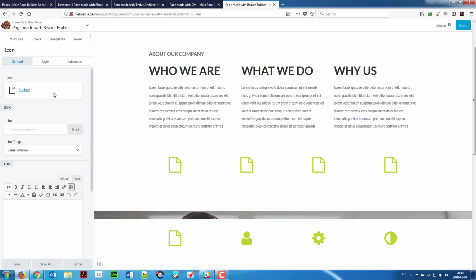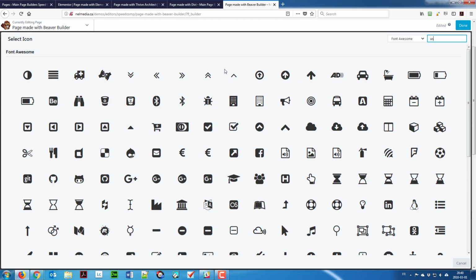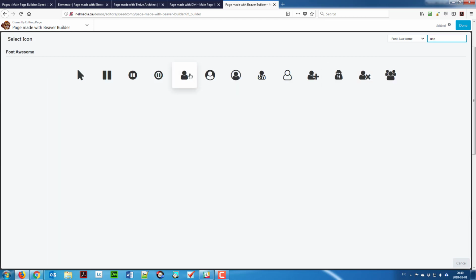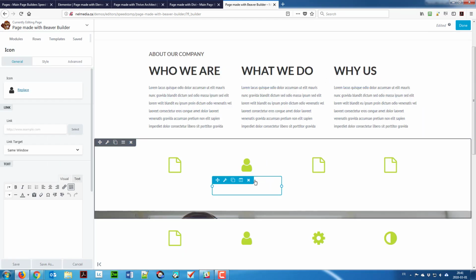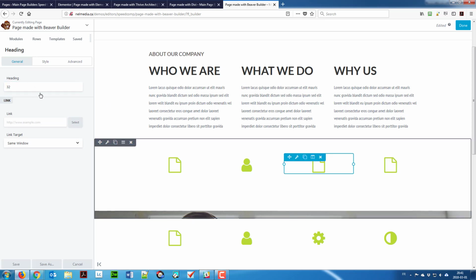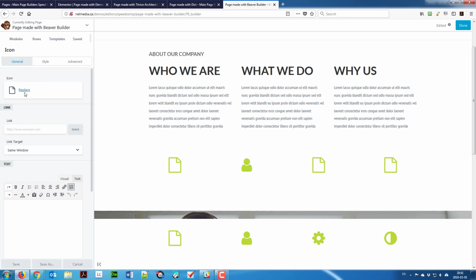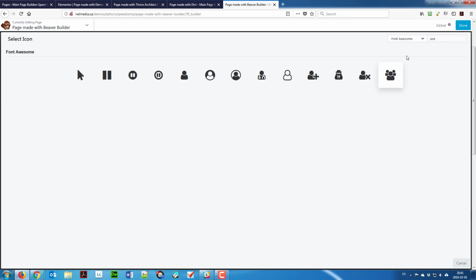All right, so let's change the icon here. So this time it's going to be user. Now here for the number, I don't remember which one it was and cannot really see it. Something like 32, I think. But anyway. All right. And yes, it is tedious.